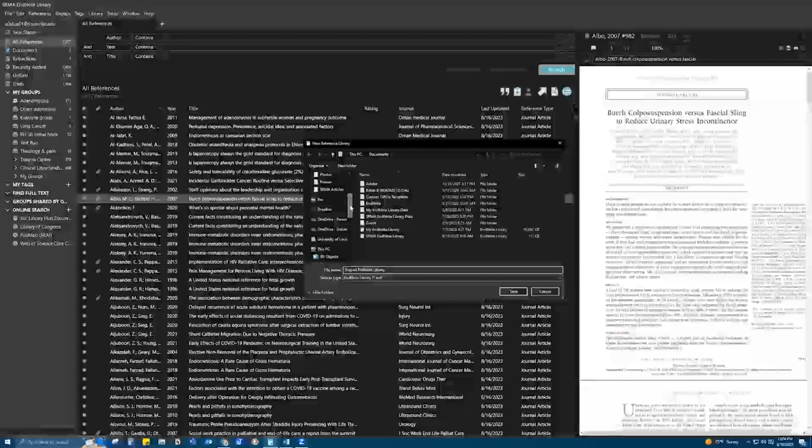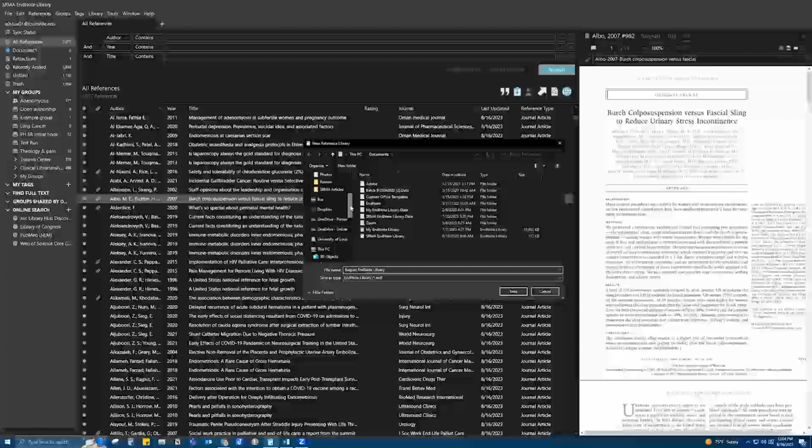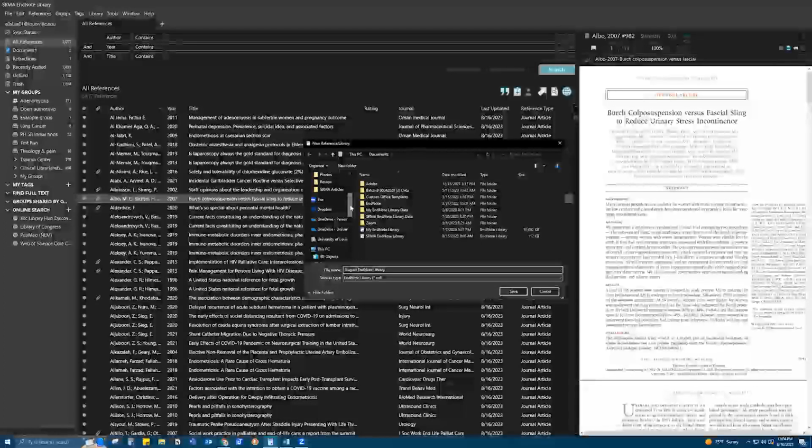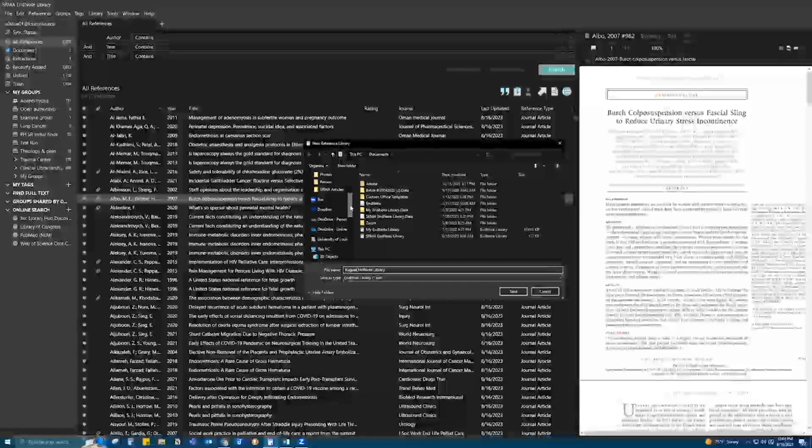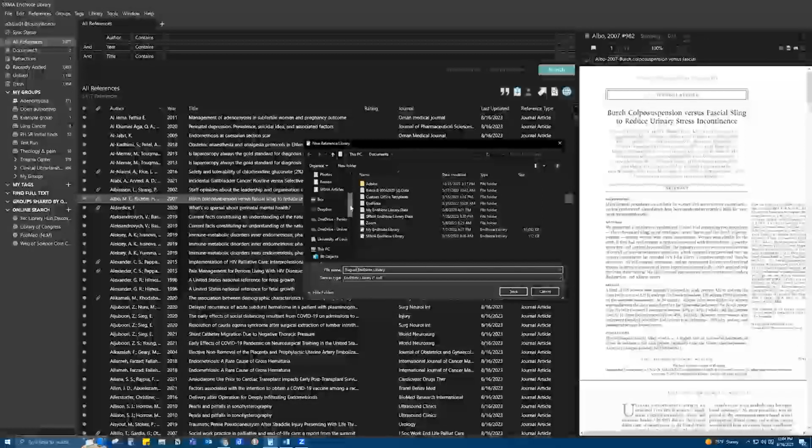And this is important, really, if you take nothing else away from the session, make sure when you are creating new EndNote libraries, and this goes for the first time you're using EndNote or moving forward, make sure you're saving your EndNote libraries somewhere on your desktop.